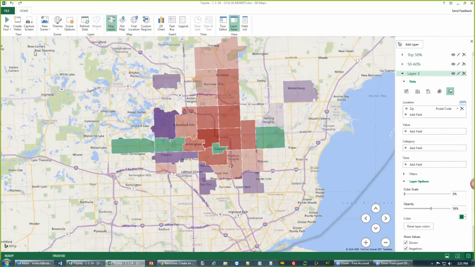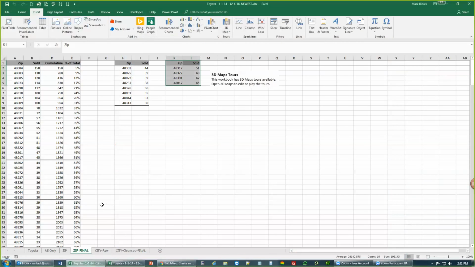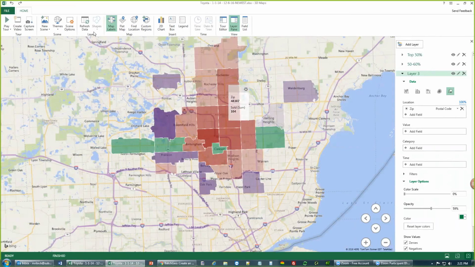I'll go a little bit on the top here. I don't honestly use a lot of this stuff. I don't even know what a play tour means. I don't use capture screen because I have Snagit. Let me pick an example here. Like this is 104 in 48307. If I go back over here and let's say I update some data and it's 222, when you go back over to your spreadsheet it still says 104, but if you click refresh data, you'll see how this will probably get a lot darker. It'll take a while, but that shade of red should get a lot darker when it's done.